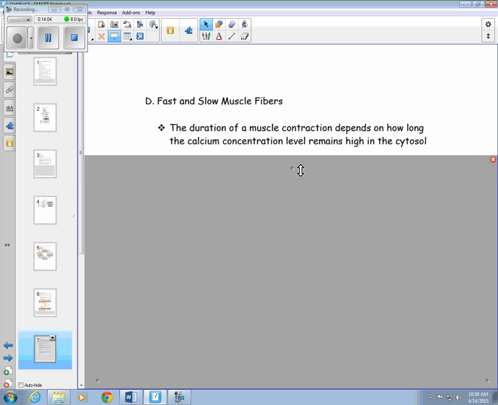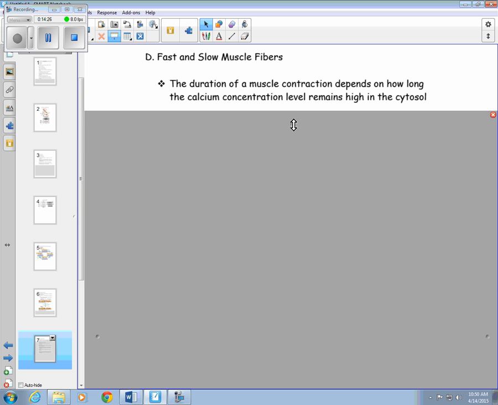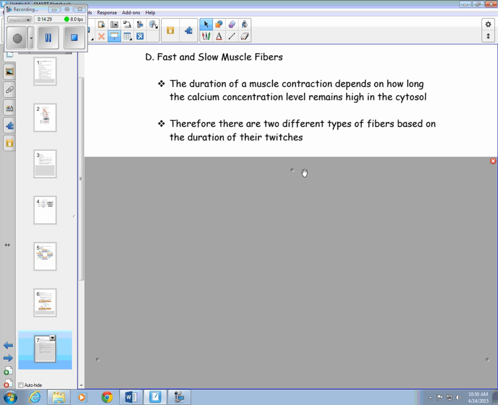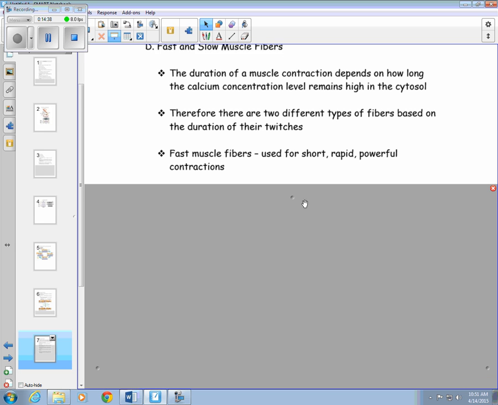The last thing I want to talk about are fast and slow muscle fibers. How long your muscle can contract depends on how long that calcium concentration remains high in your cells. I put cytosol here because that's the cytoplasm area of a cell. So how long you can hold a muscle contraction depends on how much calcium is available in that space. There are two different types of muscle fibers based on the duration of their twitches. A fast muscle fiber is used for very short, very rapid, powerful contractions.